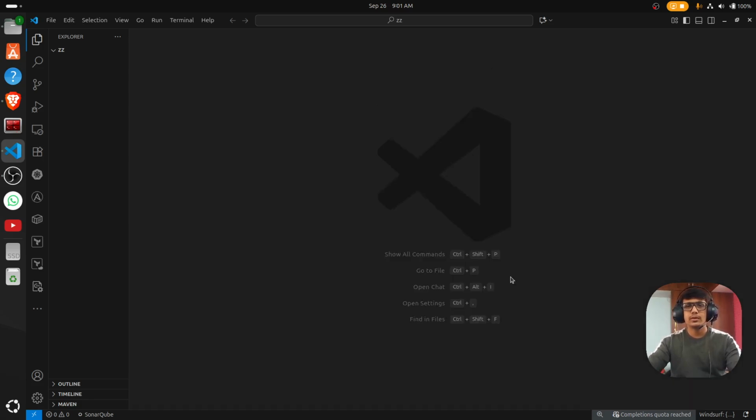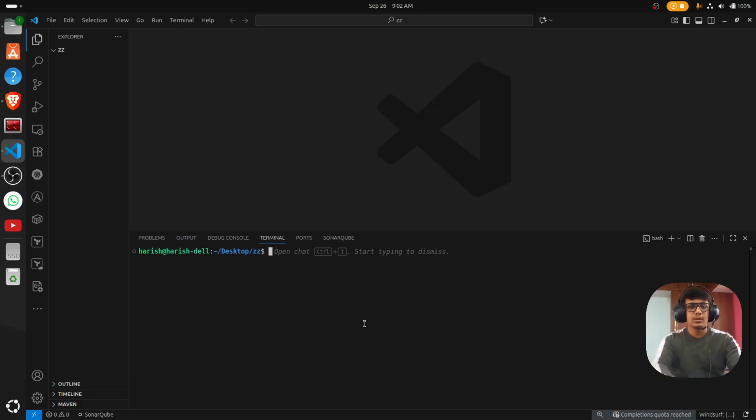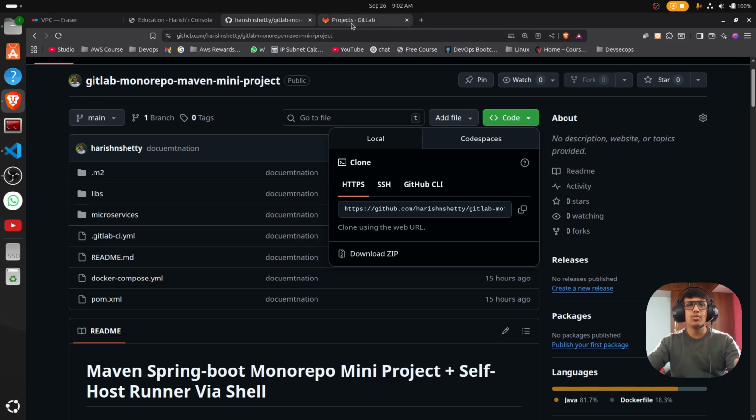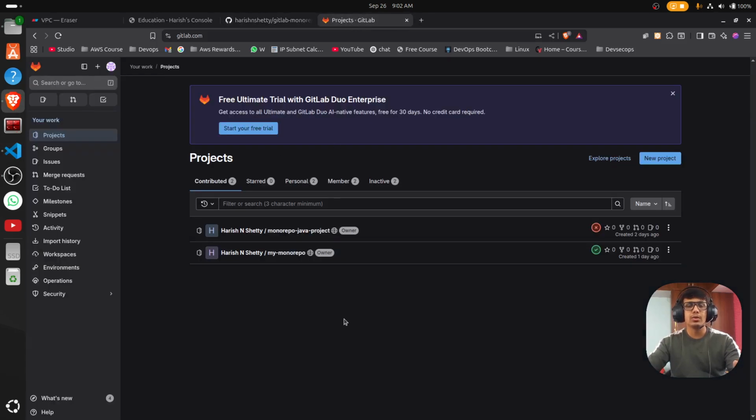Git clone. Yeah, we cloned the repo. This is the repo from GitHub. Now move on to the GitLab account. Now you have to set up the Git connection between your local terminal and GitLab via SSH. You have to do it.